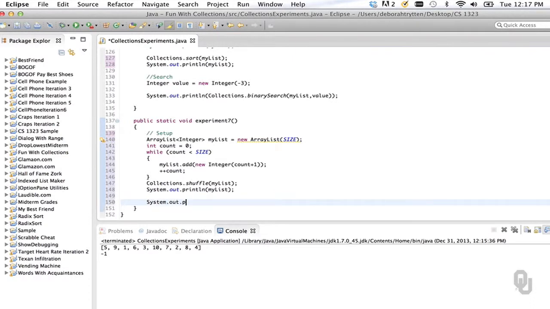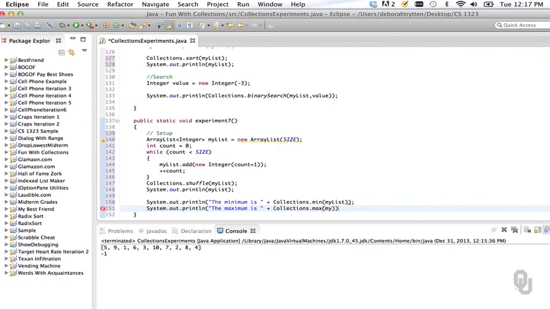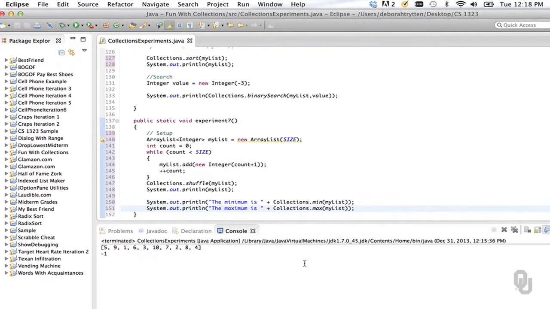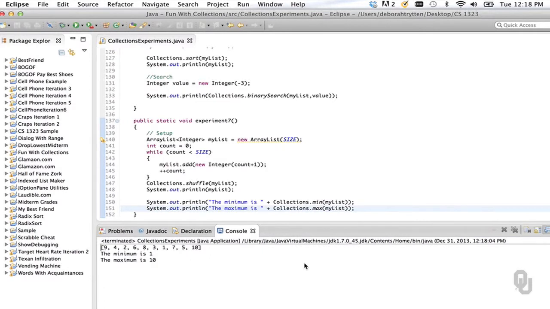So System.out.println, the minimum is plus Collections.min of my list. And System.out.println, the maximum is plus Collections.max of my list. So here we go. Now we expect that the minimum is going to be 1 and the maximum is going to be 10, because that's what we put into the list. Minimum is 1, maximum is 10.